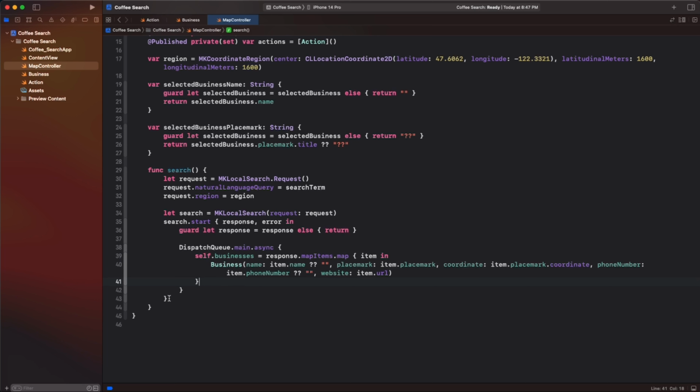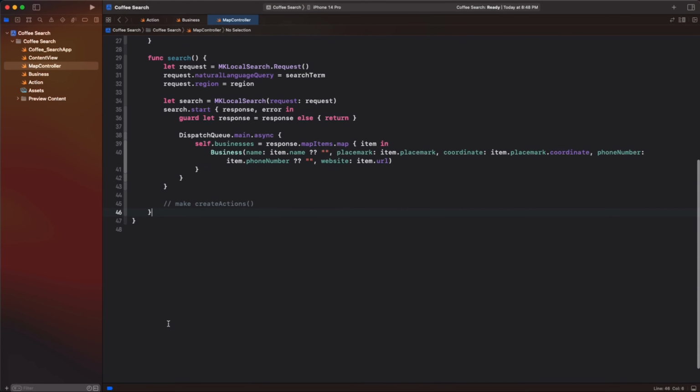So now we're going to move down to line 43 and just hit enter. And we're going to put a comment here saying that we need to make a function that's going to create our actions. So create actions like so. We'll get to that momentarily. But for that, let's go ahead and create two other functions. So make some more space at the bottom here.